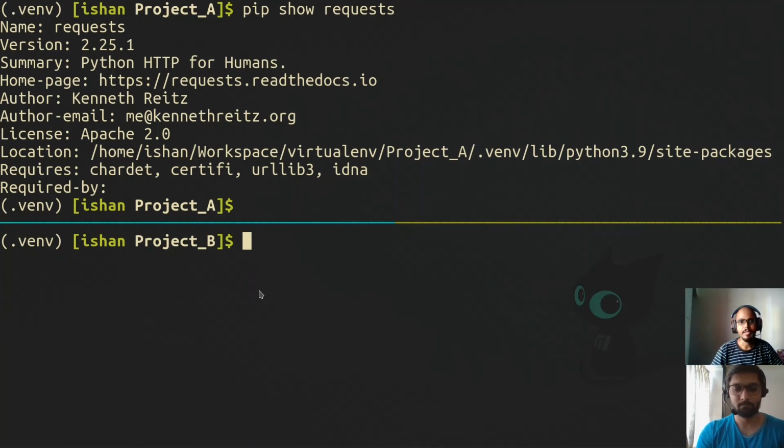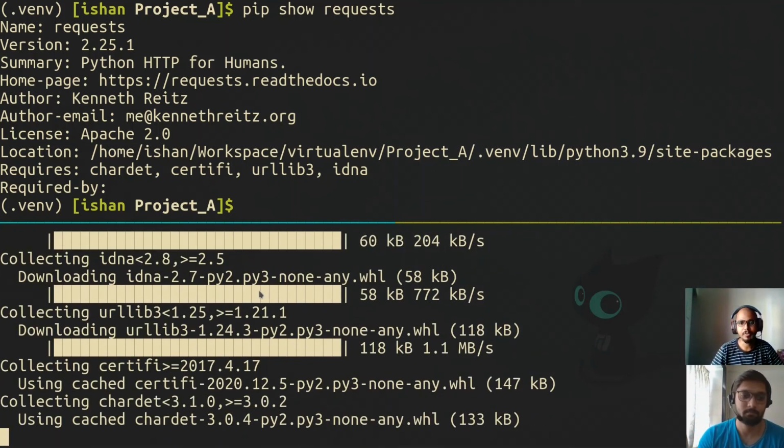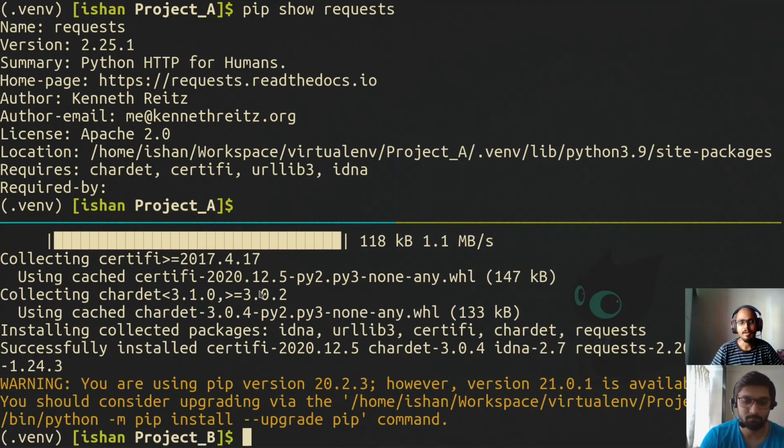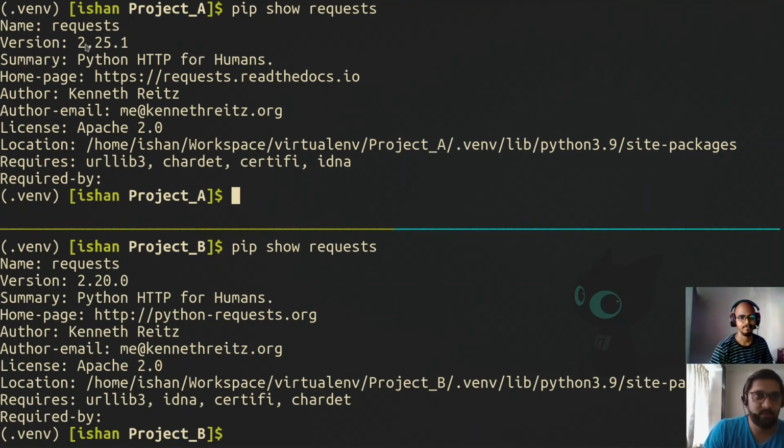Okay, and now we want to install requests, and this time we'll give a specific version, and it will be 2.20. So pip install requests==2.20, and this will take a few seconds. Once installed, we can again check the details for requests using show, and we will be able to see the version. We can see that we have installed two different versions of requests for these two projects, and now we can simultaneously work on these two projects without having to install and reinstall the dependencies.